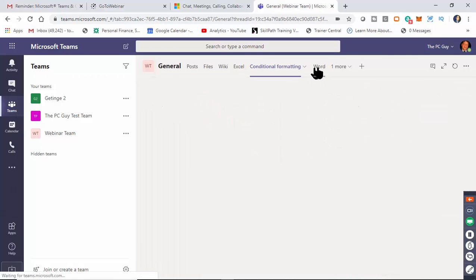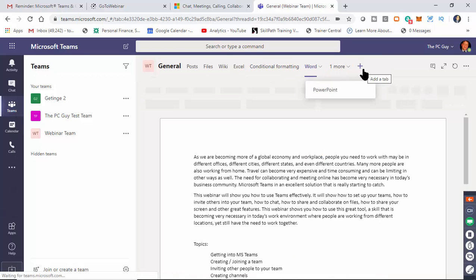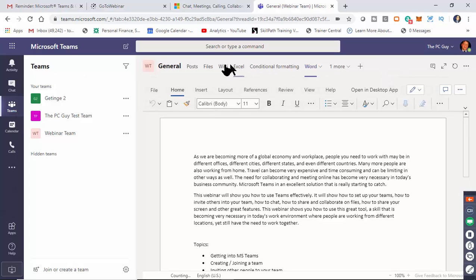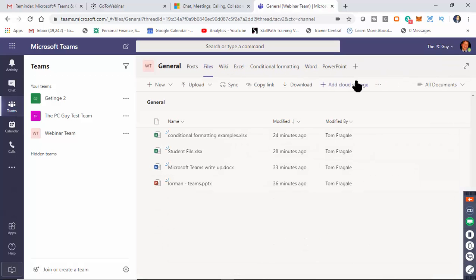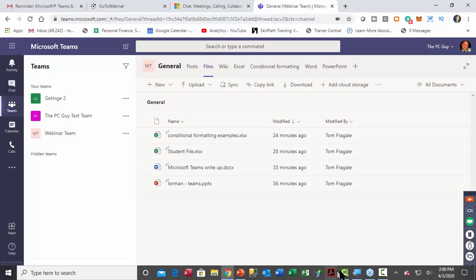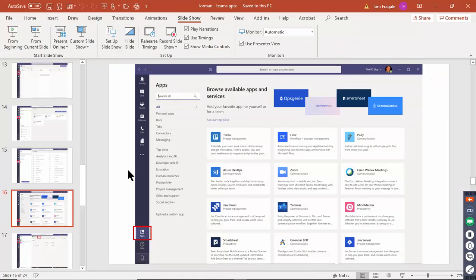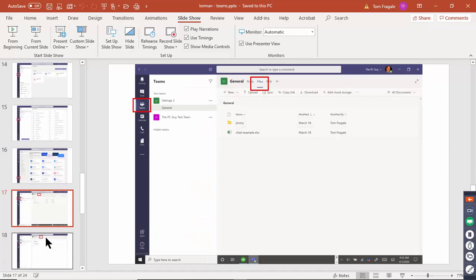So I really like those tabs. It just gives you instant access to those files. Otherwise, you go to the Files tab and you see all the files, right? But that's a nice feature. So let me go back into the PowerPoint that came with the session here. Let's see what this one is.